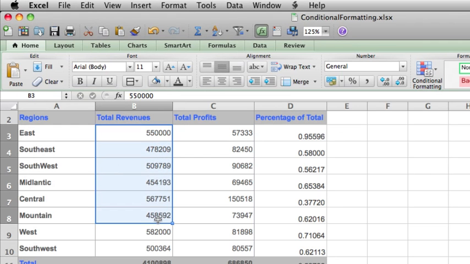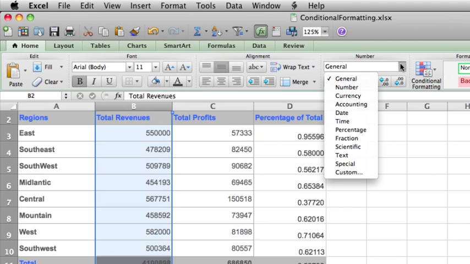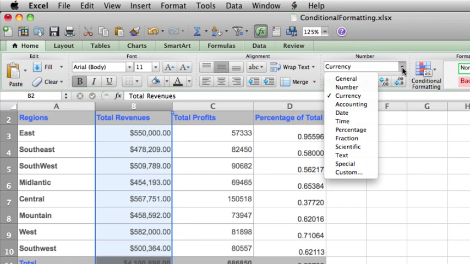I'll select this entire column of sales numbers that I want to change into dollars. Here on the Home tab, in the Number group, simply select currency from the pop-up list. Notice that Excel provides a variety of quick formats that you can choose from and the option to create custom formats.